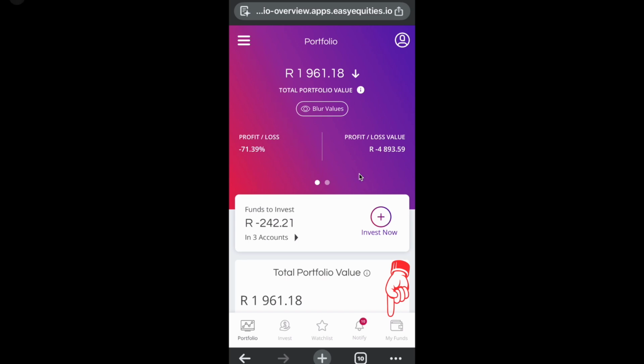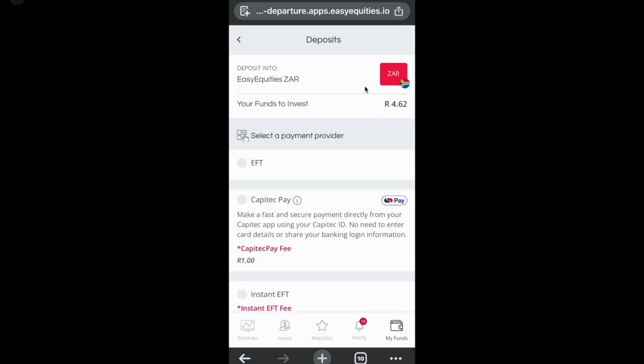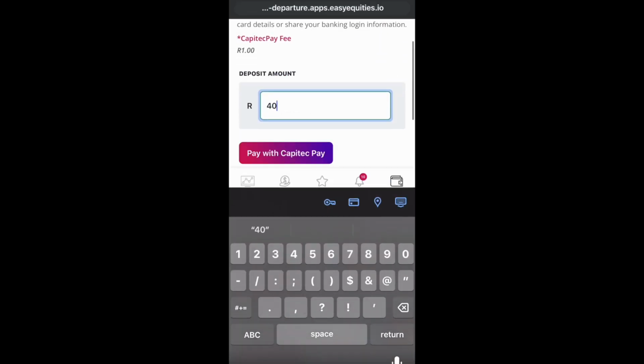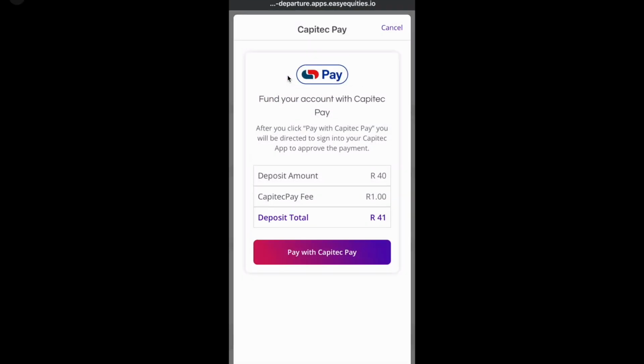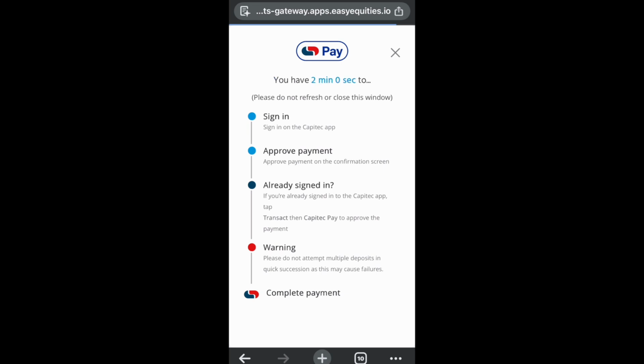Log in, and once you get here, click my funds at the bottom. And then it will open a space for you to be able to deposit. So we are going to deposit under EasyEquity ZAR because we are depositing South African rand. So you can use EFT, but I am going to use Capitec because I do have a Capitec account. So EFT is when you have other banks. So I'm just going to select 40 Rand and click pay with Capitec. So can you see that the fee is only 1 Rand? So continue clicking pay with Capitec and it will give you this message.